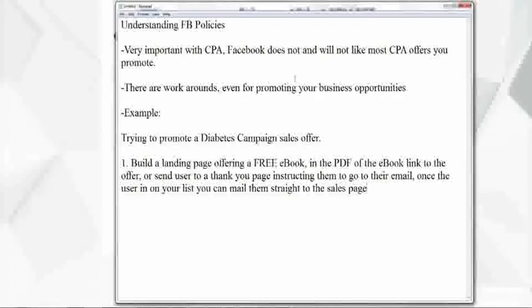We've been through it, just doing a lot of testing. I've personally gone through about 12 accounts, and it's not fun. There are workarounds, even for promoting your own business opportunities.